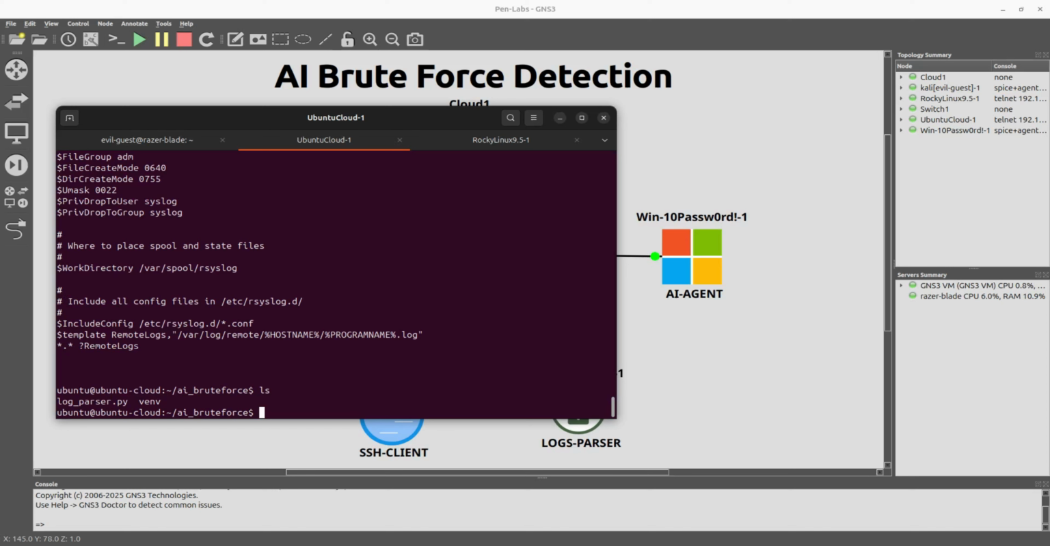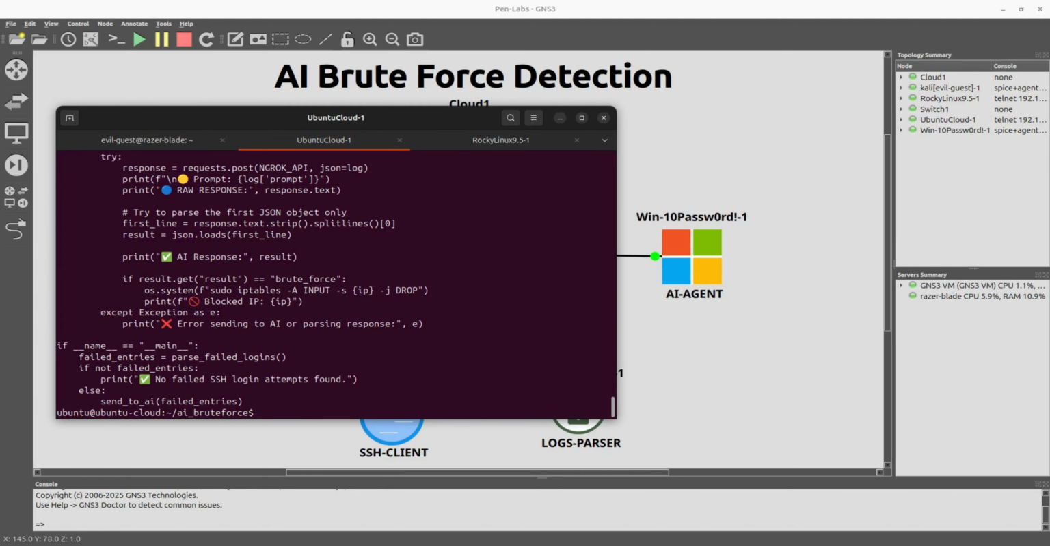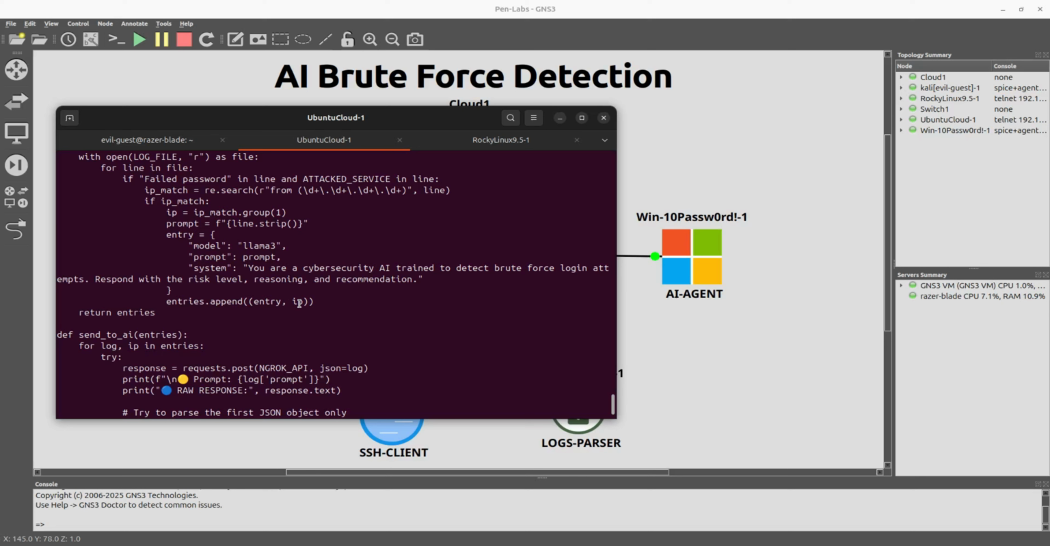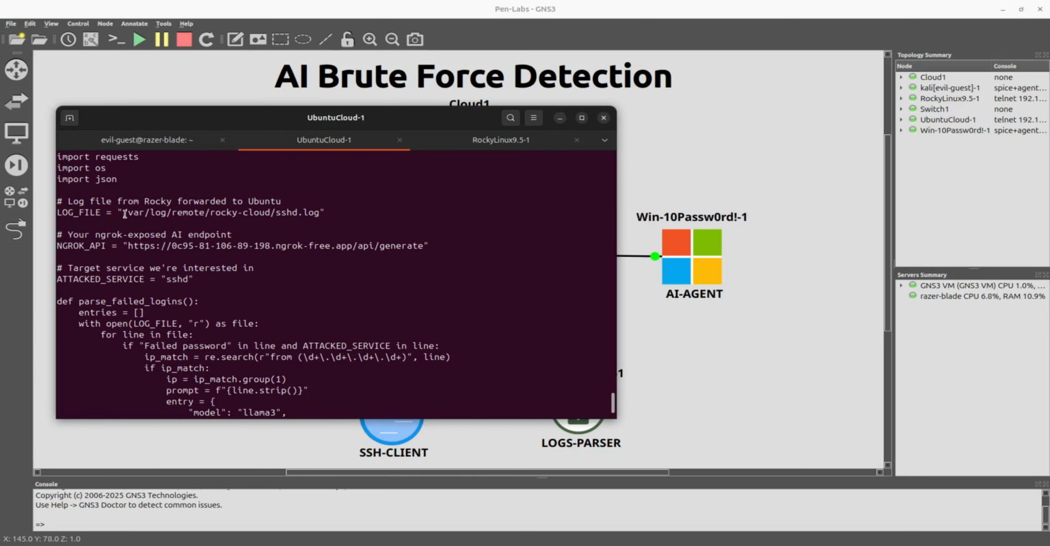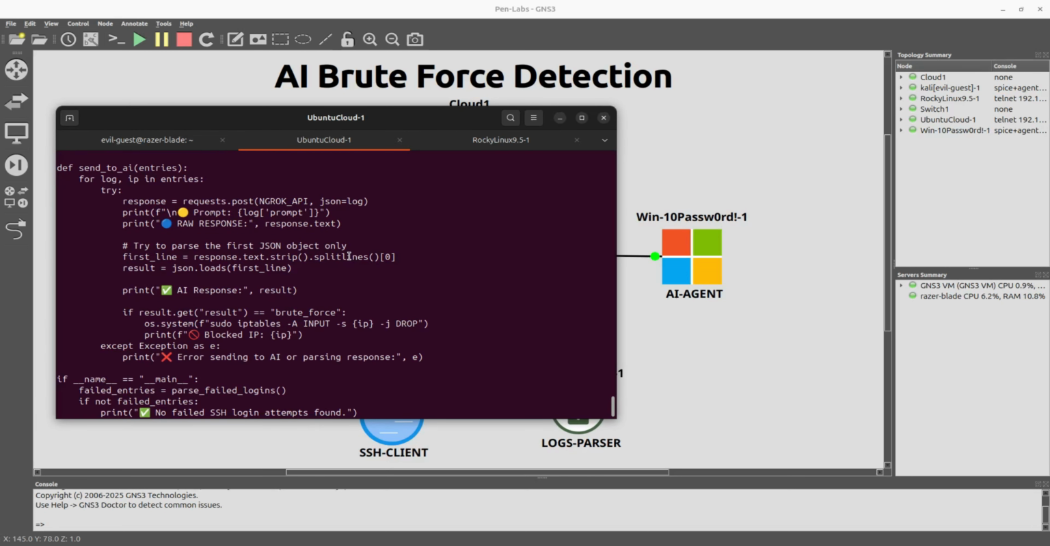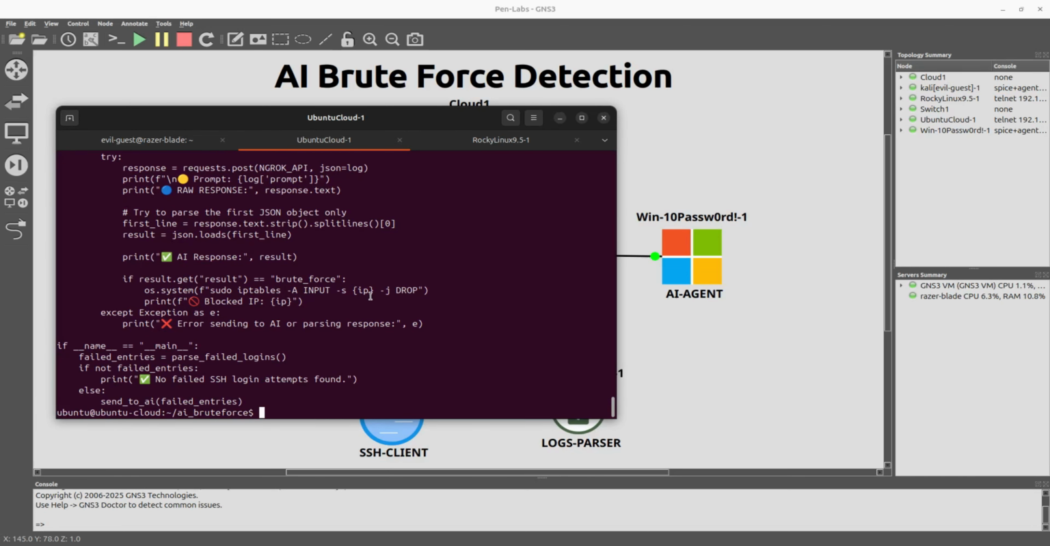So the Python script, let me use the cat function, cat log. What I did on the Python script was I updated the log file. Then also at the end of it, I updated the response. I inserted the iptables at the end of the Python script. So that was literally what I did, and it started working.